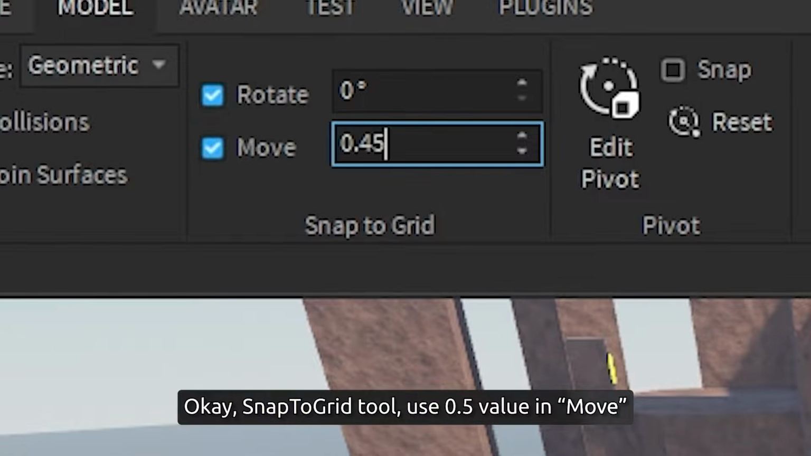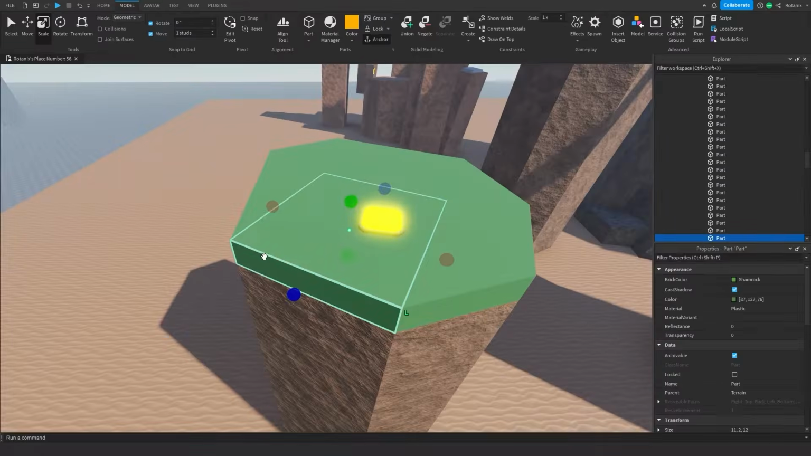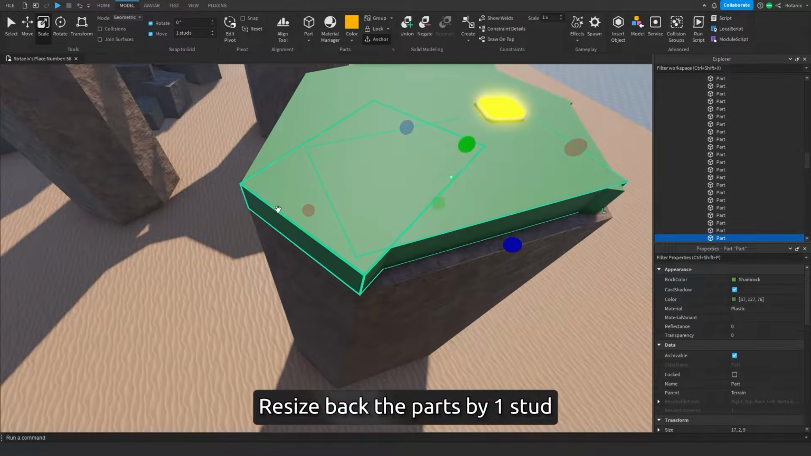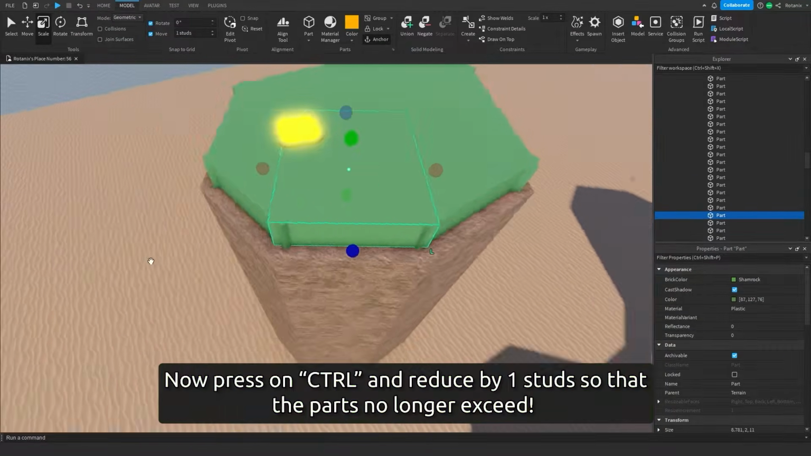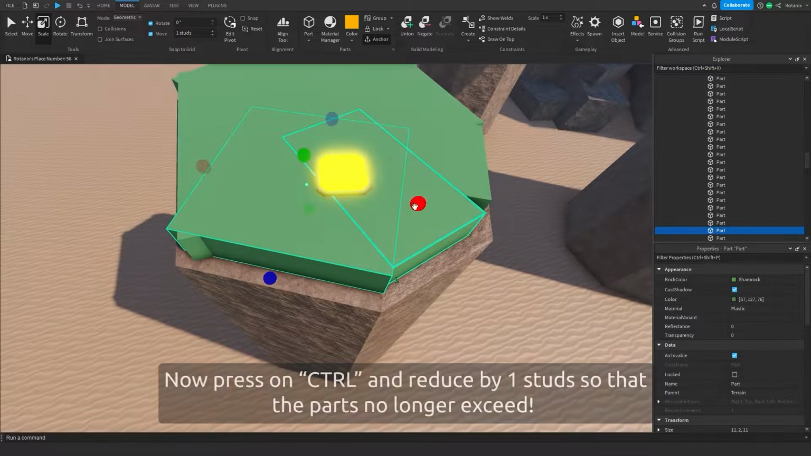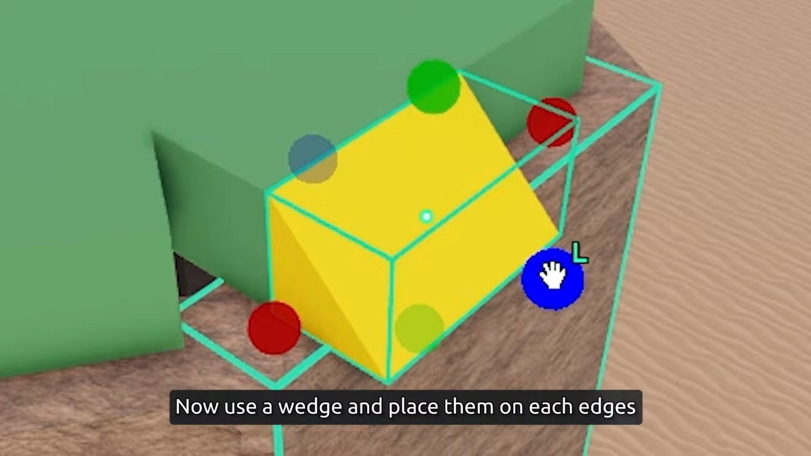Okay, snap to grid tool, use 0.5 value and move. But one quote can work also. Resize back the parts by one stud. Now press Ctrl and reduce by one stud so that the parts no longer exceed. Now use a wedge and place them on each edge.